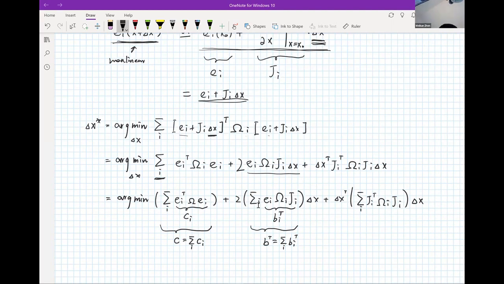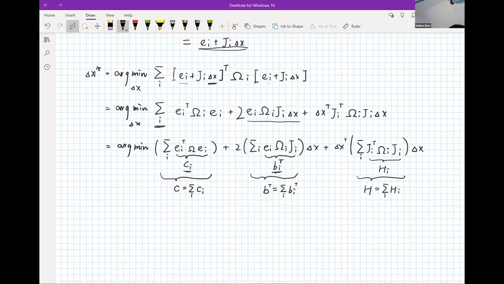So the B here, this is actually a vector. And C here, this is a scalar. And similarly for the inner term, we rename it to Hi. And the whole summation term, we rename it to H. H is the sum of a single Hi. So right now we can have a much simpler expression of the cost function, which is C plus 2B transpose delta X plus delta X transpose H delta X. And this is a quadratic function.